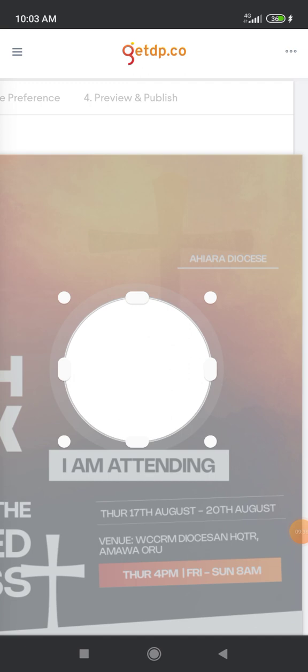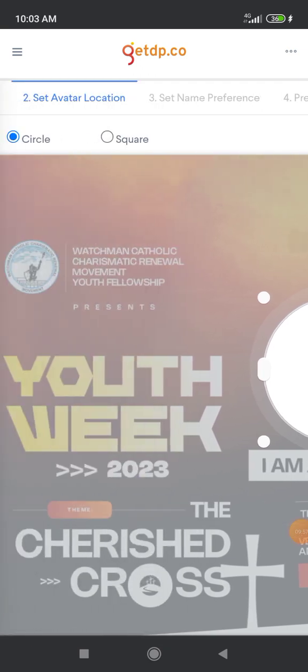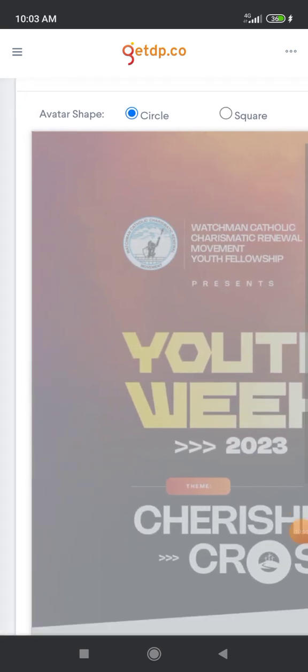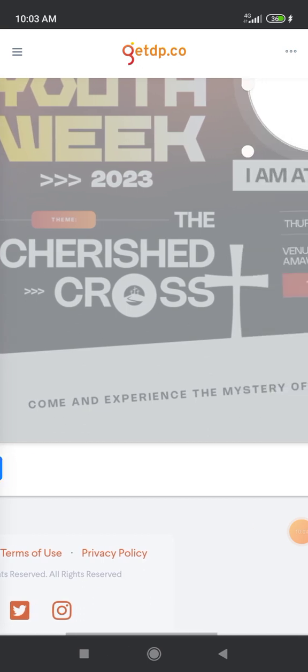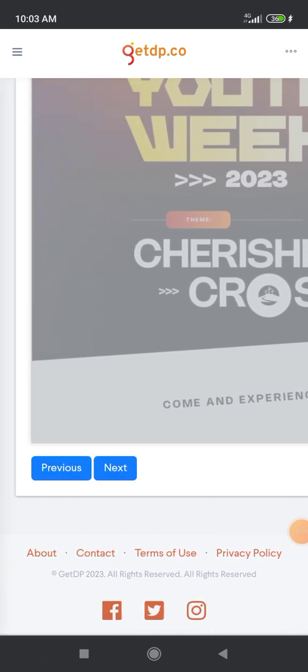Alright, so we fixed this avatar. As you can see now, it is covering the part where we want the images to show. As soon as the person's image shows here, you see the word I am attending just below it. So now we just have to scroll so we can see the next thing. As soon as you fix your avatar, you click on next.